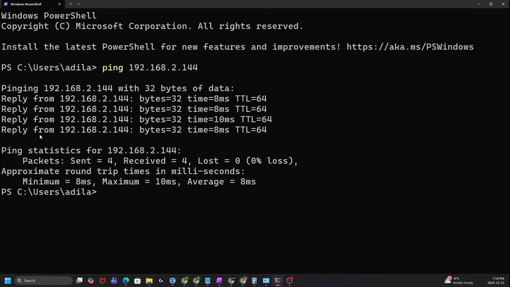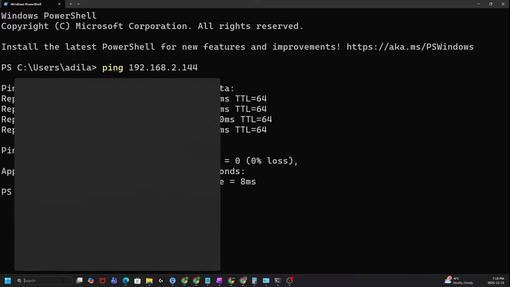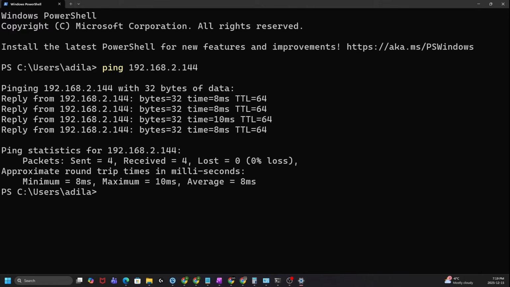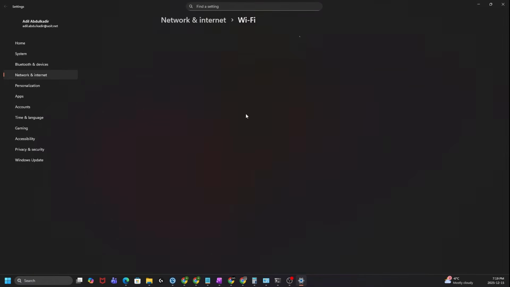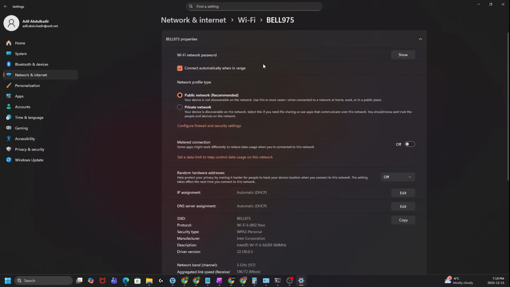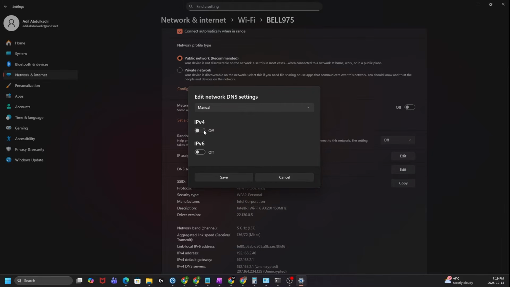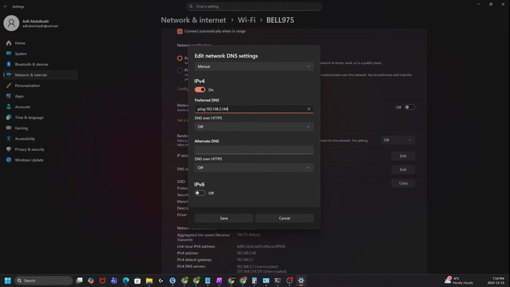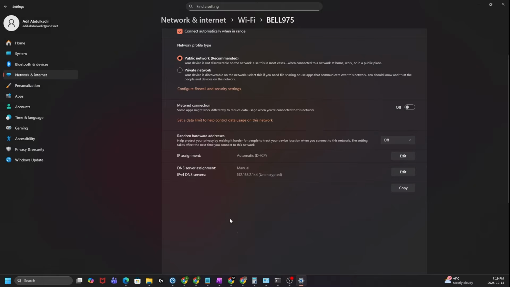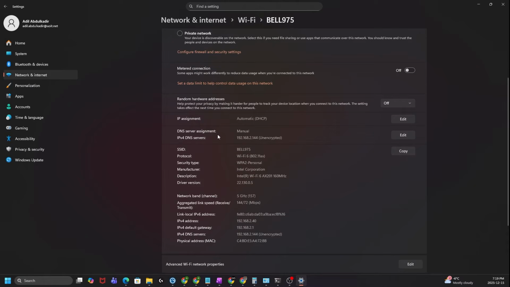Now, only on my PC, I'm going to set the Wi-Fi adapter DNS manually. So once you head over to your Wi-Fi settings from your PC, head over to the DNS server assignment. I'm going to be editing it to manual and providing preferred DNS at 192.168.2.144, which is my Raspberry Pi's IP, and leave the alternate blank. Okay, apply. Now let's test if blocking is working.